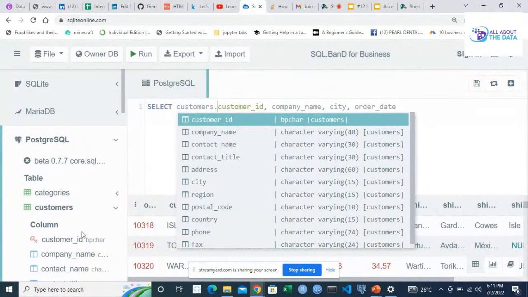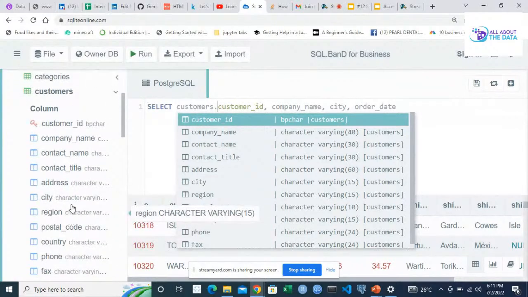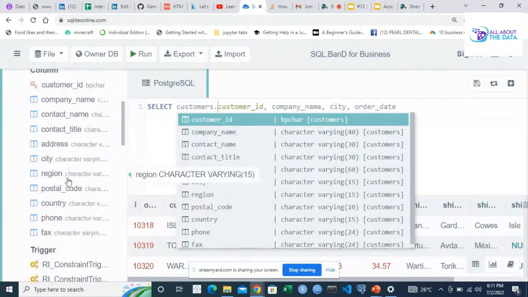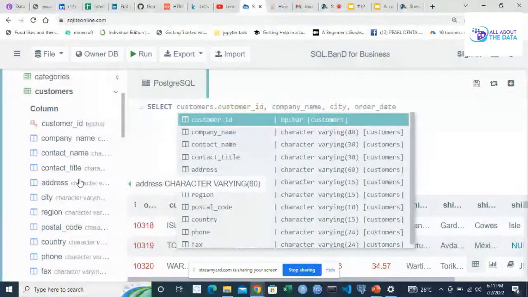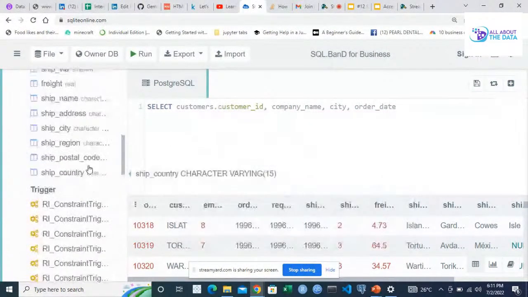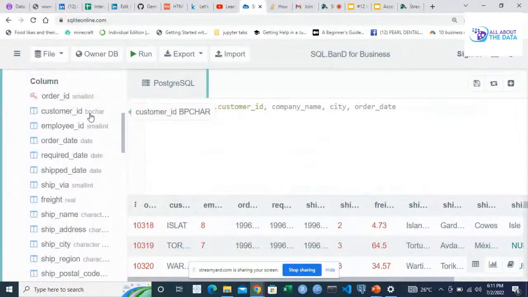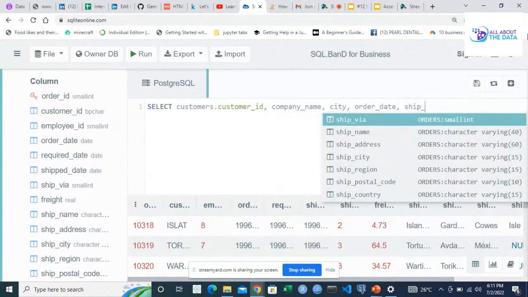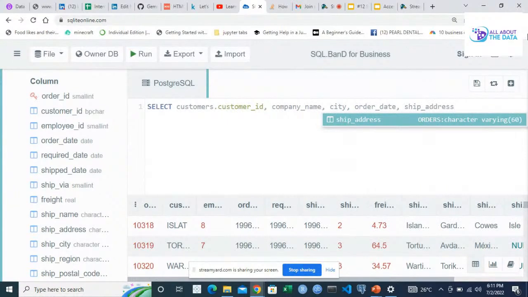So let's just pick one more, because I like number five. I like having five columns. So let me pick out one more from the other table. Ship address should be fine. Okay, so now we've picked out the columns we want to display.